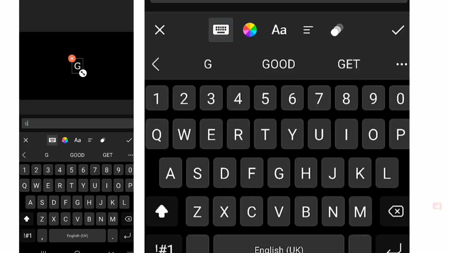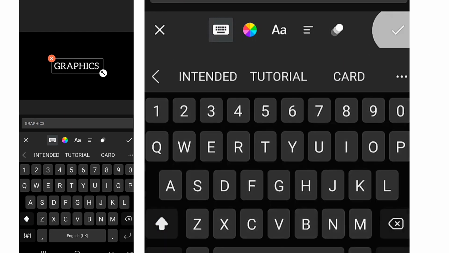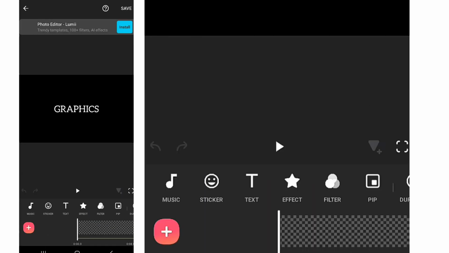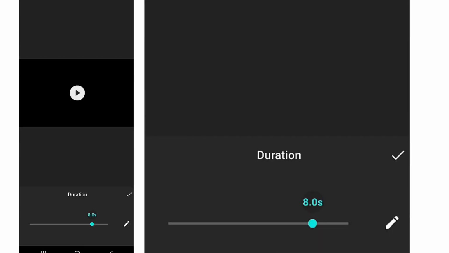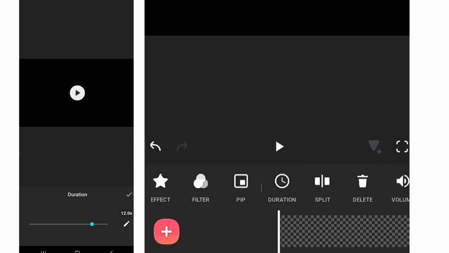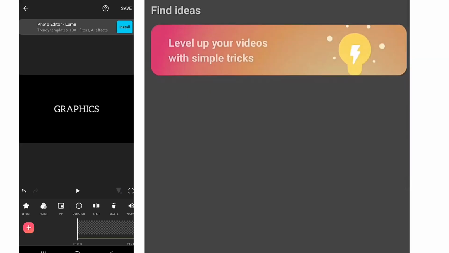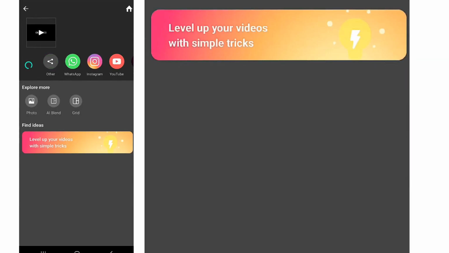Import a new clip and type in our next text, graphics. Our font has already been set, so we just need to set our video duration to 12 seconds. Then save the clip again. For this tutorial, I'm just going to save every clip in 1080 pixels.